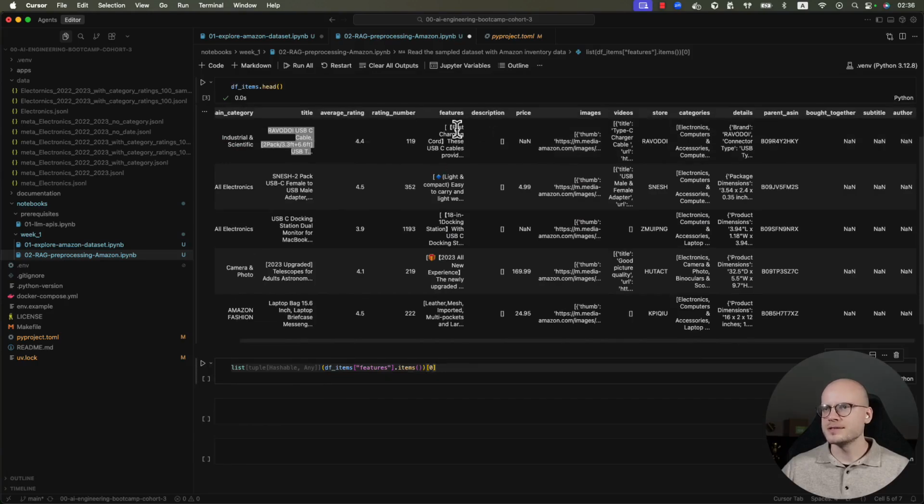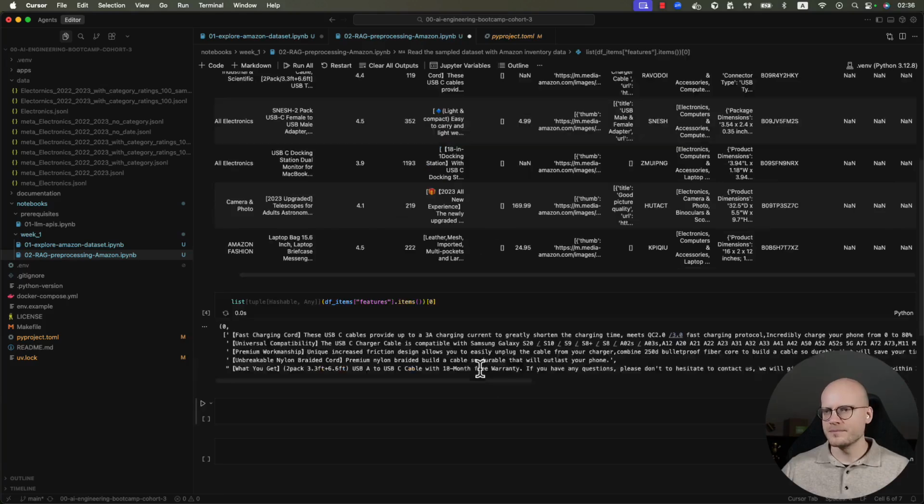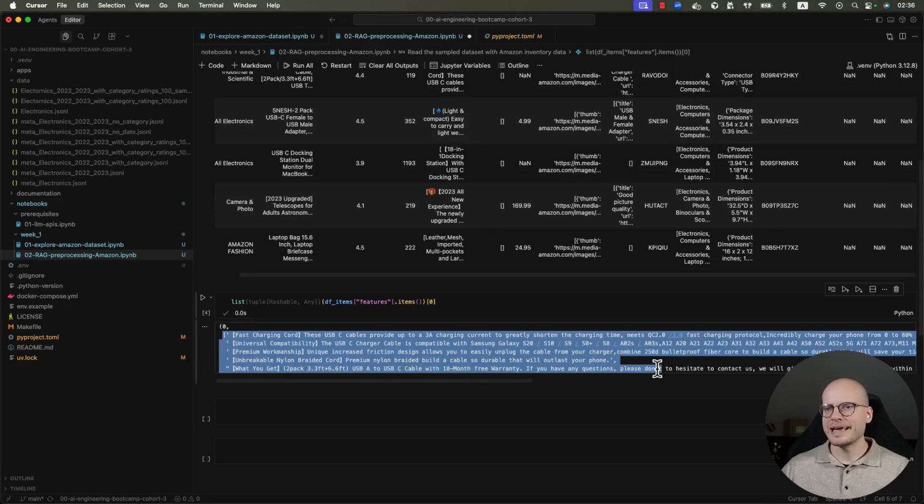Okay, so let's look first of all into the features column. What I'm doing here is I'm simply taking the entire column, transforming it into a list, and taking the first element. So basically I will be able to print this specific value right here. And this is how it looks like. So it is actually a list of strings.